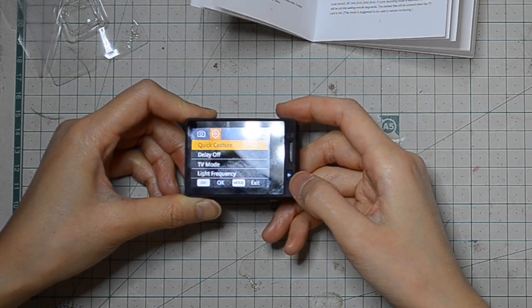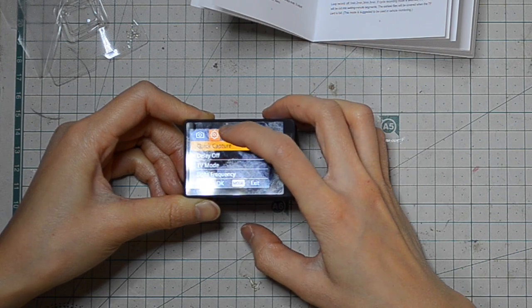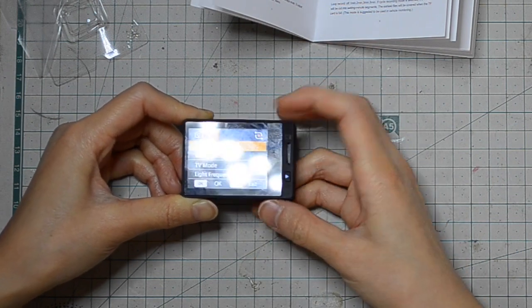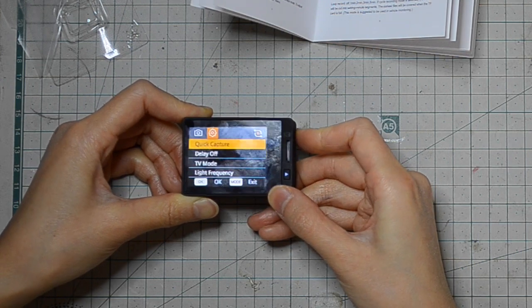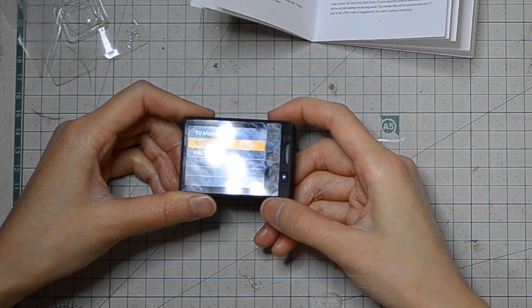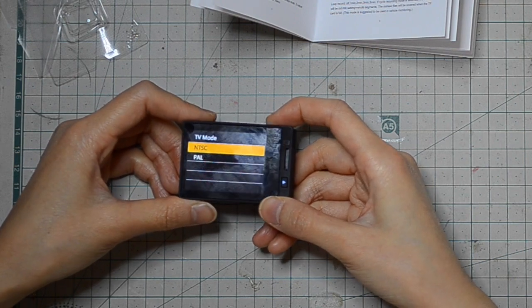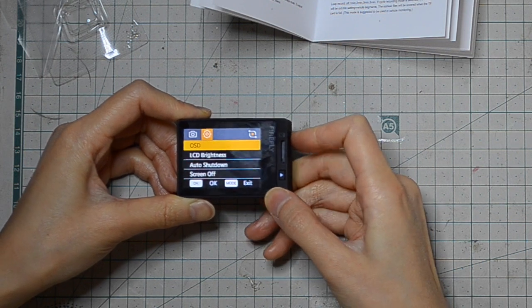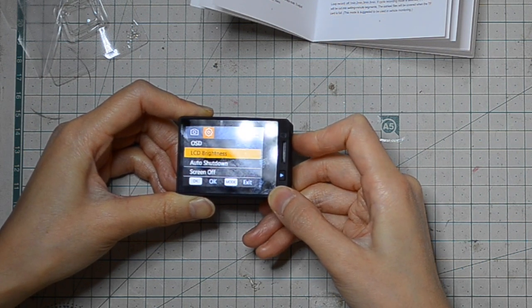Okay, when you want to select the setting button here, you have to click this small button over here. We have quick capture, delay off, TV mode. Let's check the TV mode. It's NTSC. They have power and NTSC. As I say, it's the default setting, live frequency, OSD, LCD brightness.